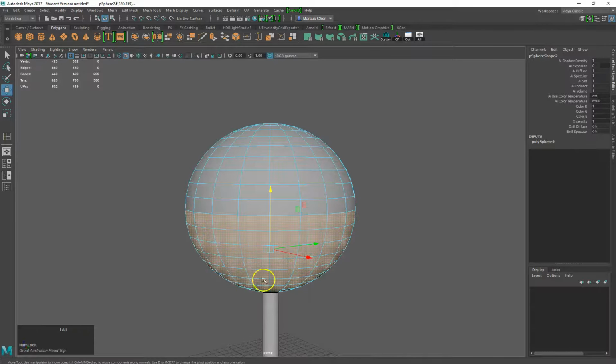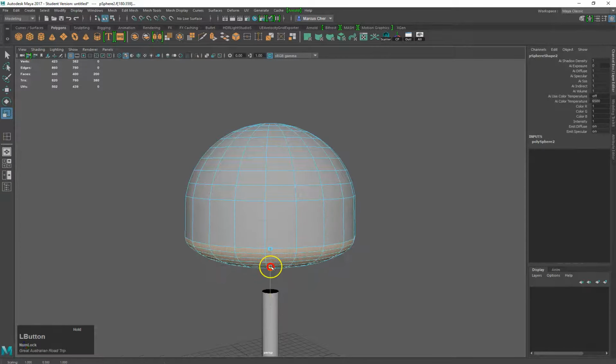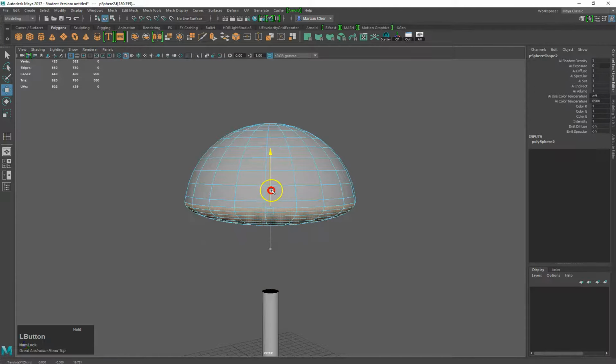Now we'll select the bottom half of the sphere and we'll modify that with the scale tool. So we want it roughly about a quarter of the size. And as we can see now, that's starting to resemble something of a mushroom cap.